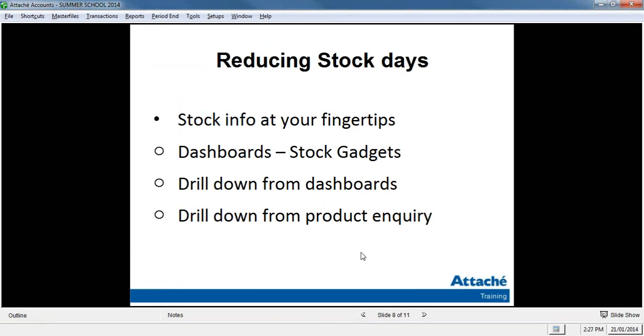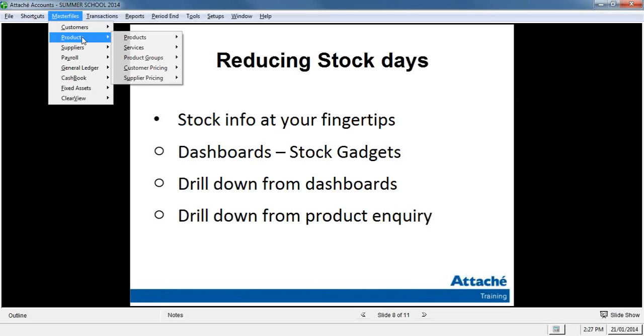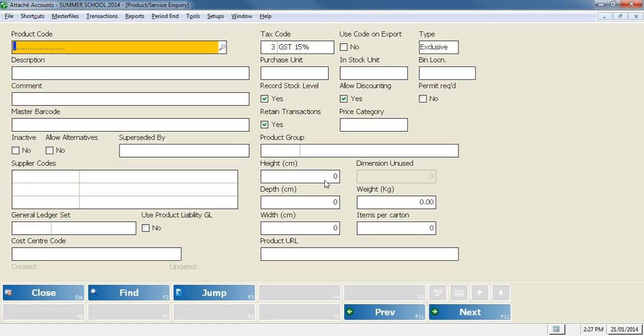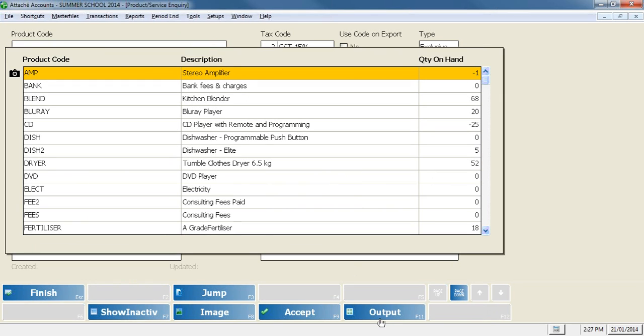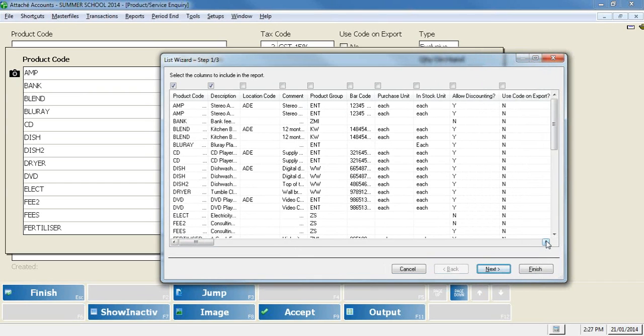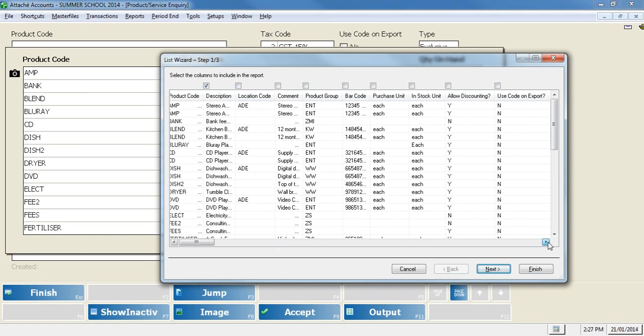The last little tip I'll show you is using the product inquiry output function. When you're entering products or looking for products, as soon as you click the find option, which is F2, you get this button here called output, or you can click F11, and this allows you to select what columns you want to print. It essentially allows you to make your own report. All this information has been saved against your products, and you can tick what information you want to see.